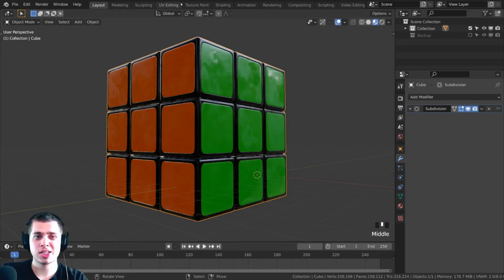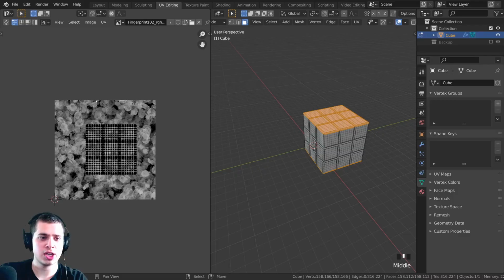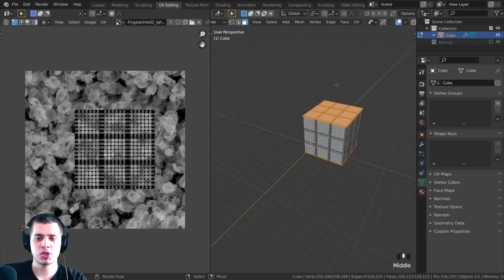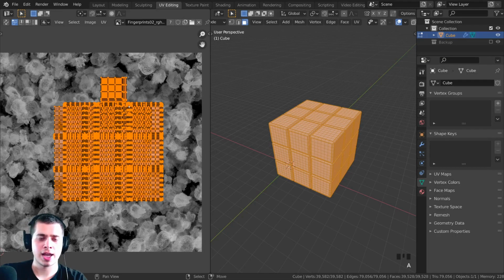So what I'm going to do is go over here to UV Editing so that we can preview our UV editing, and you can see here's our fingerprint texture, and then if we double tap A, here is our UV layout. Now we can scale this, but before we scale it, I want to click right over here on the modifier properties.